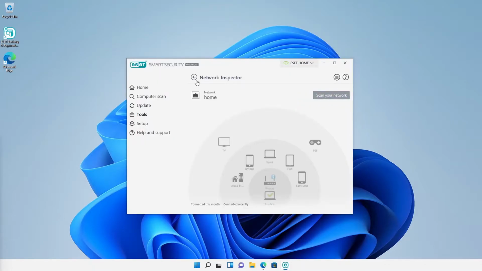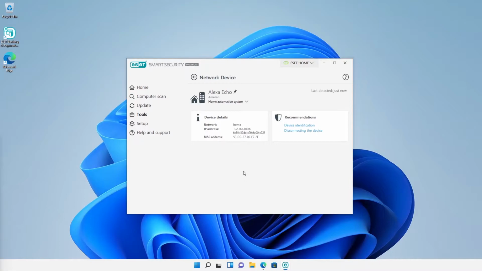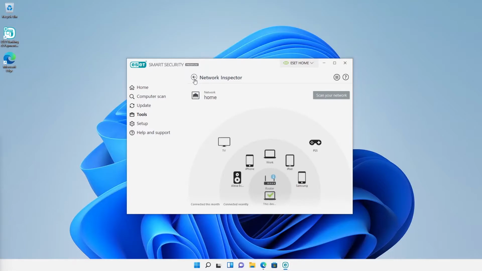It also provides a list of connected devices categorized by device type to show you what is connected to your network. For example, I have my PlayStation 5, TV, work laptop, and other devices connected to my home network. You can also recategorize a device by opening it up and choosing the device type in this drop-down menu. I will change my Alexa Echo from home automation system to audio, as I use it more as a smart speaker.